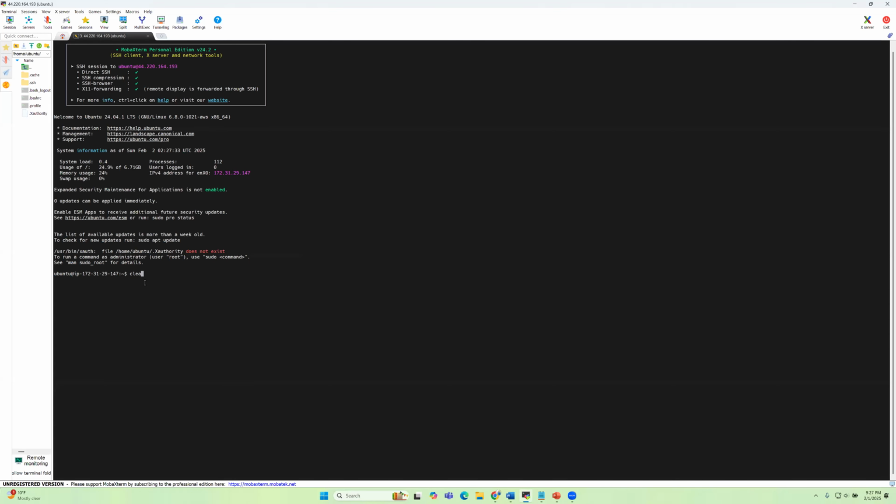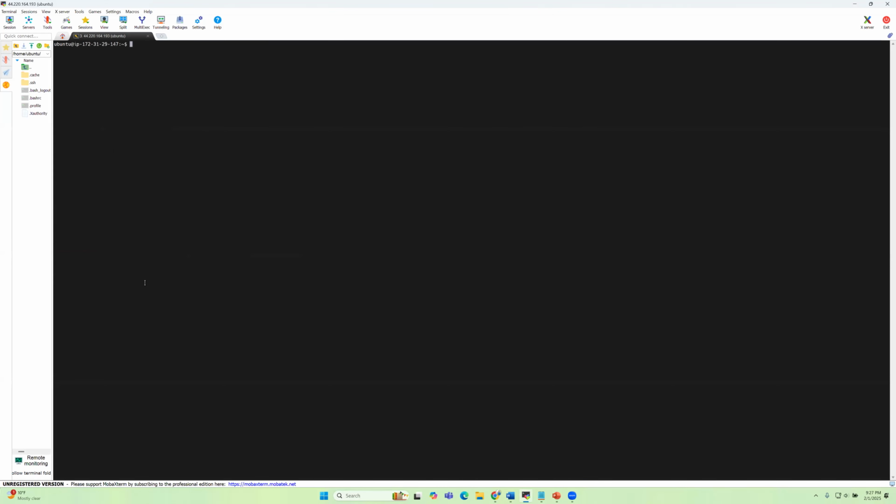Okay, you can see now inside this server. So next thing I have to do is install the AWS CLI, kubectl, and eksctl. For that, first I need to create a shell script file. We can give the name as install.sh.